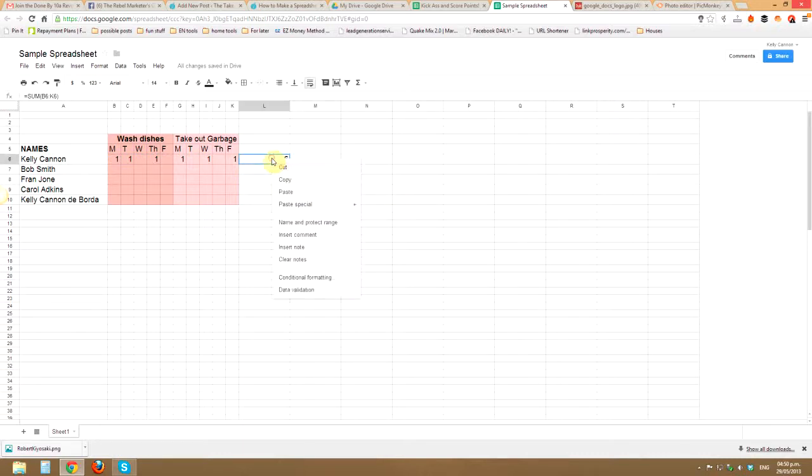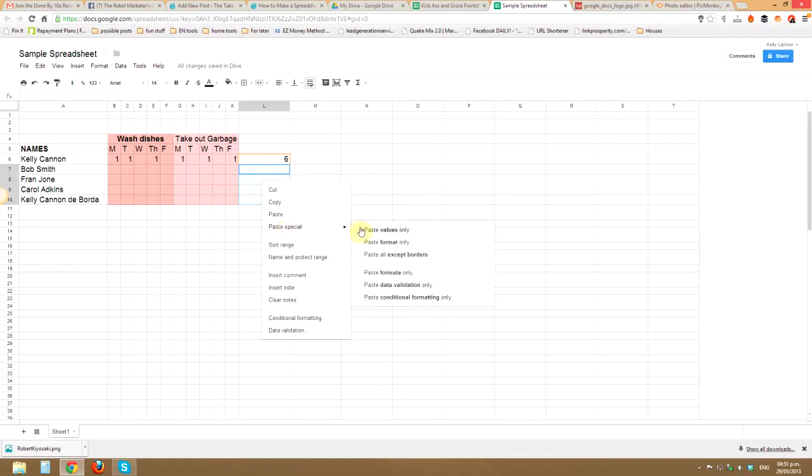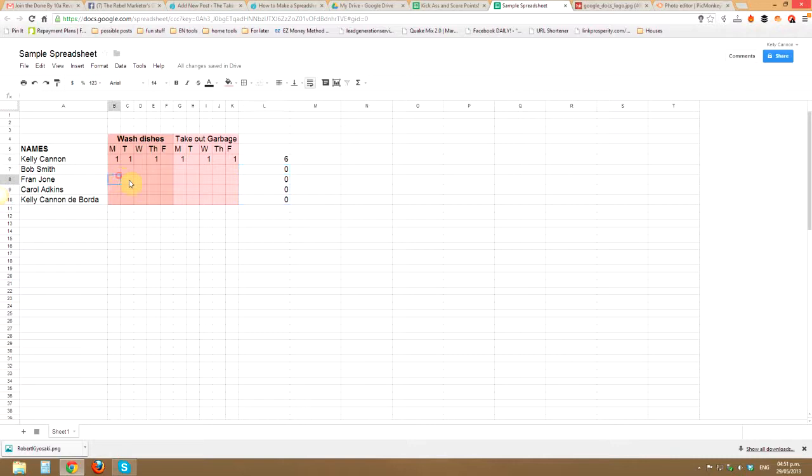I can come here and I can do copy. Then I can go to the next bunch and I can do paste special and put paste formula only. And now, as other people come in here and do what they've done, it automatically starts adding up. Say you wash dishes twice on this day. You can put 2. And it automatically adds up what you've done. So, those are a couple little tricks.